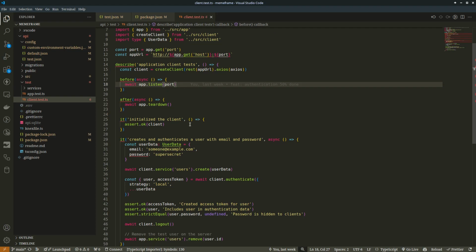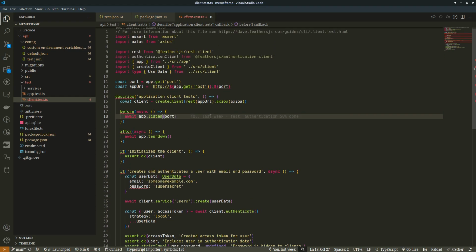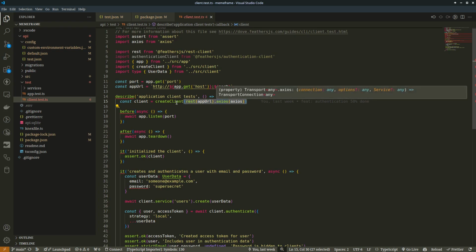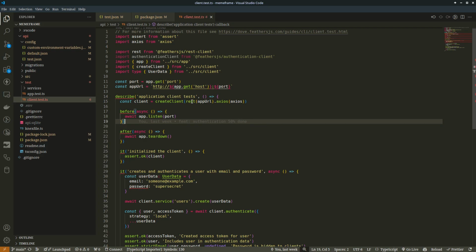So here we go. In this case, you notice this is the test they've written, where they created a client from Axios. Axios was used to create a client, and to do that, we call the REST function, which takes in a URL and then calls Axios, which basically creates this.